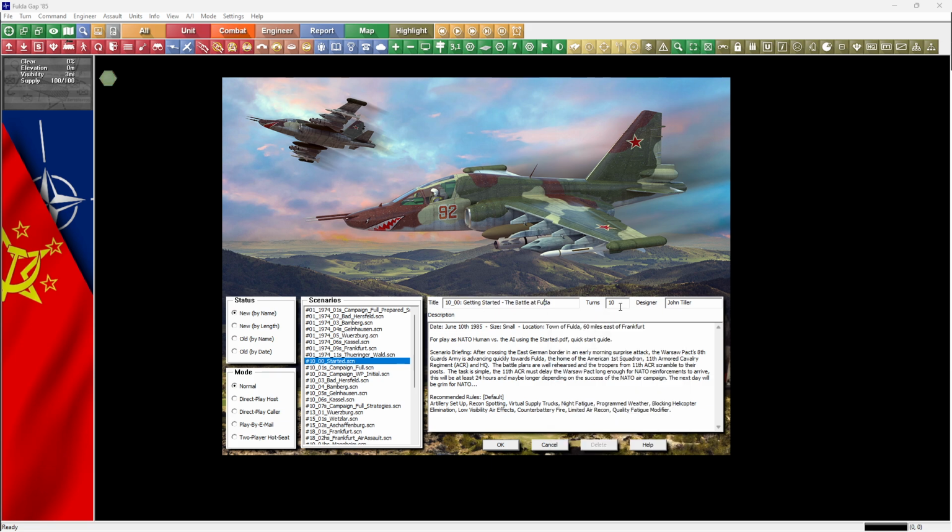Getting started, the battle at Fulda. 10 turns, designed by John Tiller. The date is June 10th, 1985. It's a small area. Location, the town of Fulda, 60 miles east of Frankfurt. For play as NATO human versus the AI using the started.pdf quick start guide.